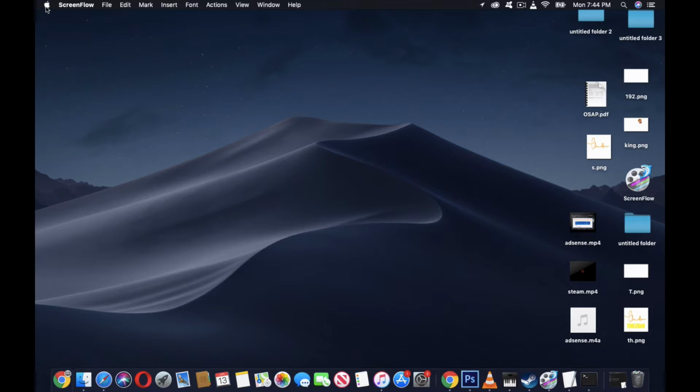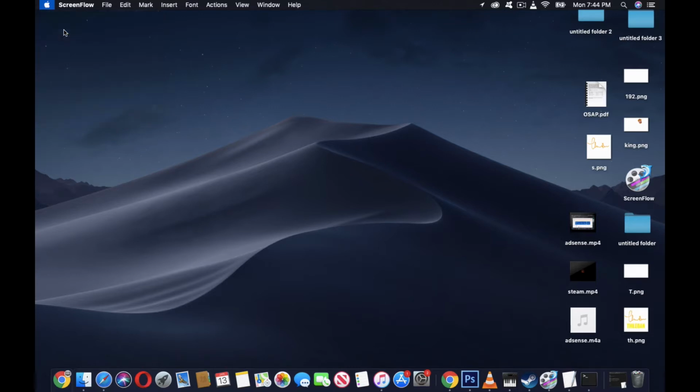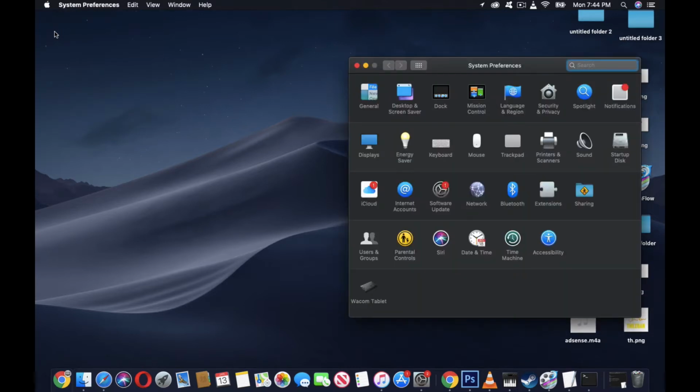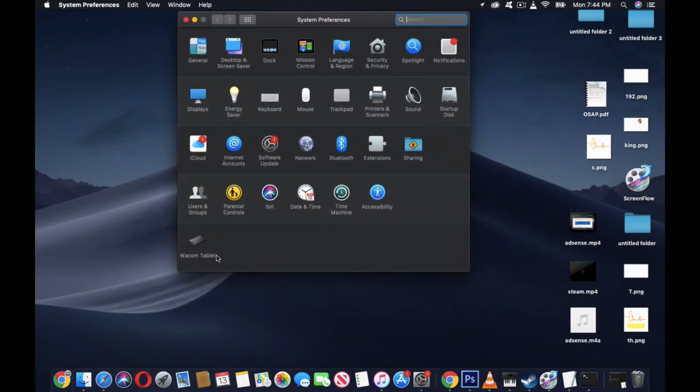To do that, click this Apple sign on the top corner and click System Preferences. If you have already installed Java, you will see Java down right here. If you don't see it, it means you didn't install it yet.